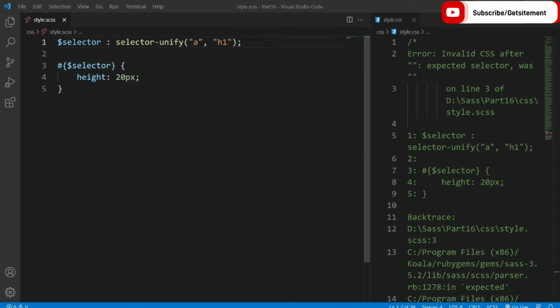So I'm going to remove selector unify and here I'm going to type extend. This function also works like the selector unify function. Basically, this function tries to extend a class and tries to create a new selector. And in this function, we use a total of three parameters. Suppose our first parameter is a.info. And in our second parameter, I'm going to pass only the anchor tag a. And in our third parameter, I'm going to pass a class .link.